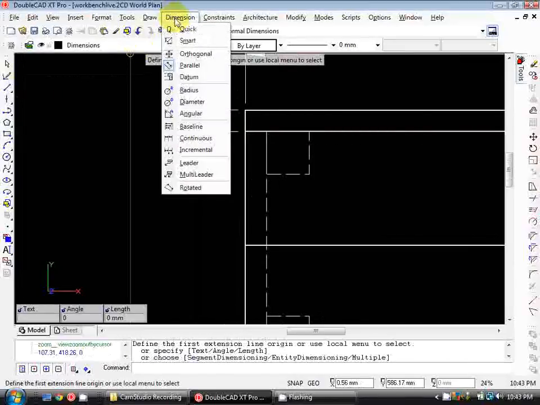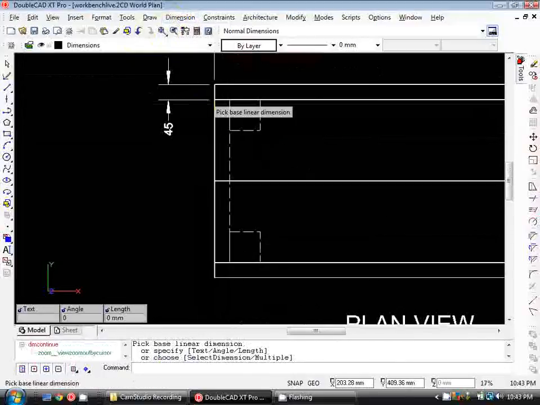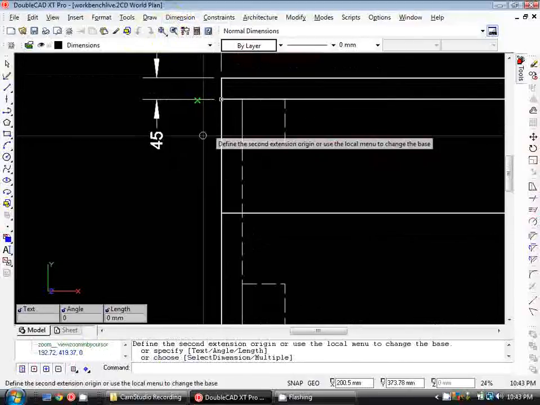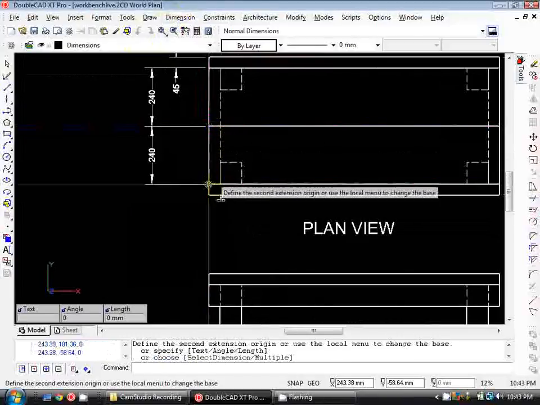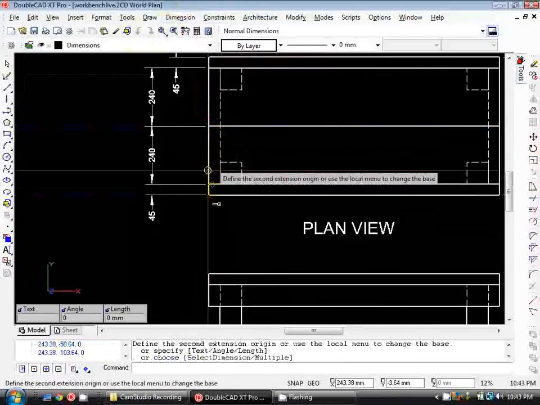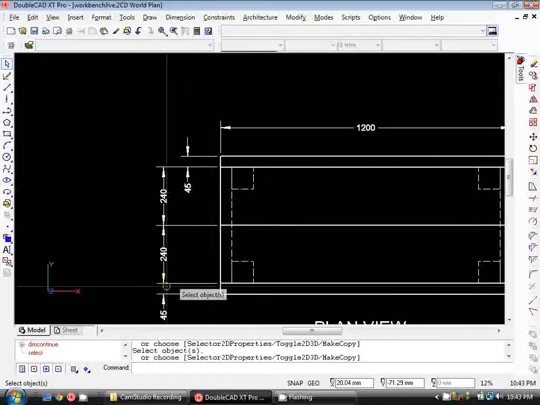Now if we go up to Dimensions and we select Continuous, we can click on this first dimension and it carries on the dimensions from that point, so we can just keep clicking points further along the way and it pops them all out.